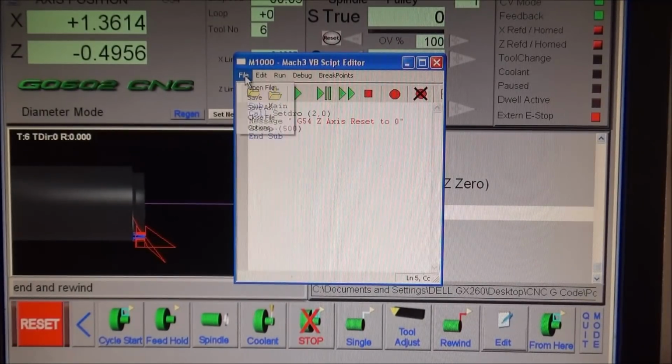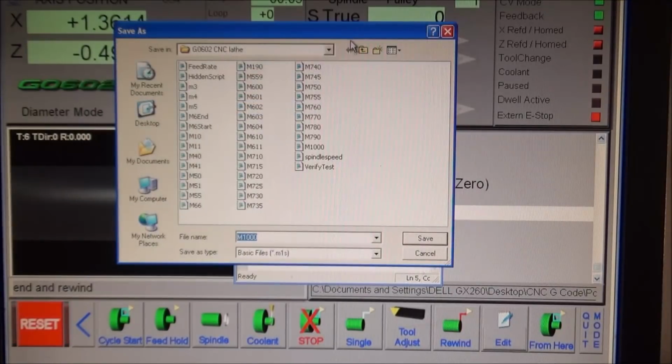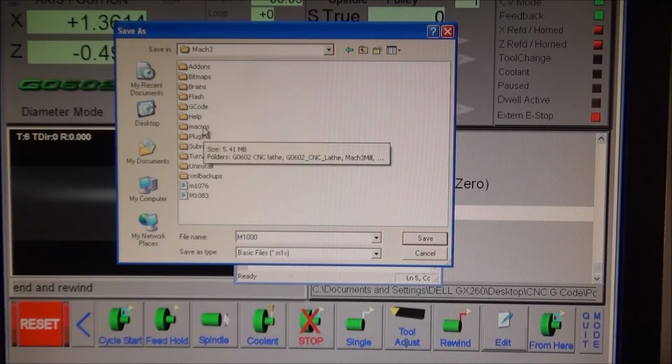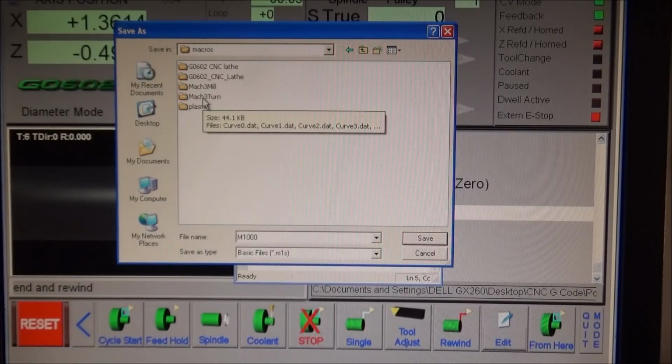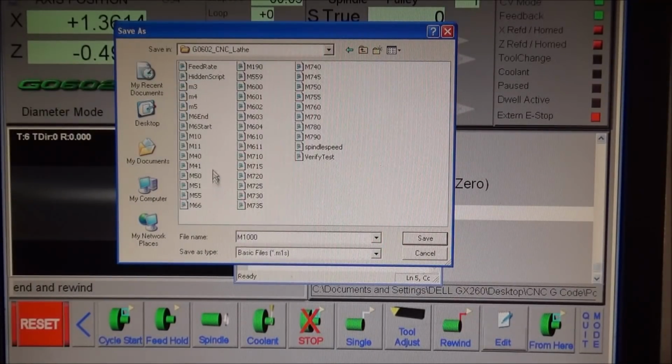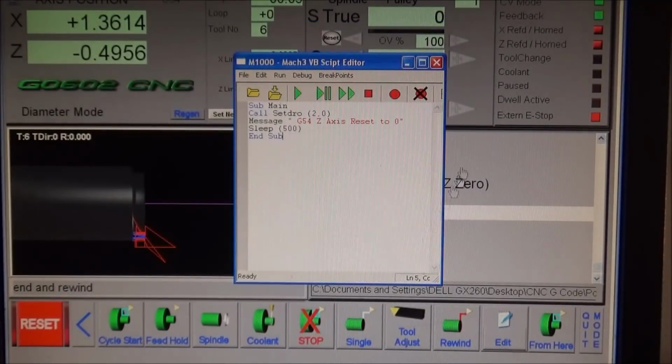We want to save this, so go to file, save as. You want to save this in your local drive, Mach3, Macros, Mach3 turn. If you've created a profile like I have, then you can save it in here. Just make sure that whatever number you choose is not already used. I'm using 1000, so we'll hit save.